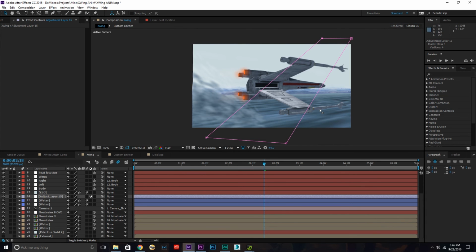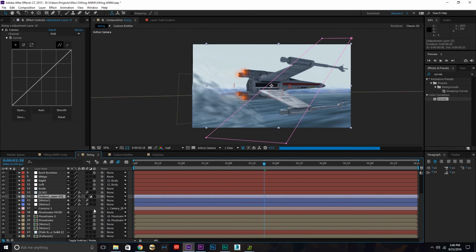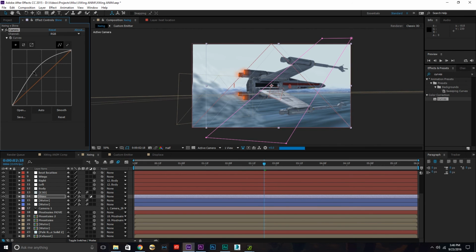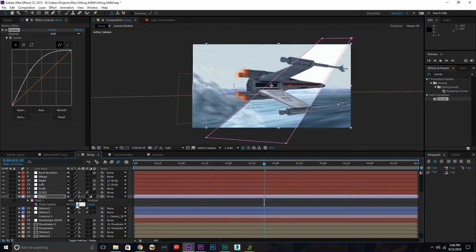I know it's kind of obscure, just bear with me. Then we're going to go to Curves, drag that onto our adjustment layer. Real quick, I want to rename this Shine. And then we're going to just bump up the brightness. And then we're going to feather it out, probably somewhere close to 350%.